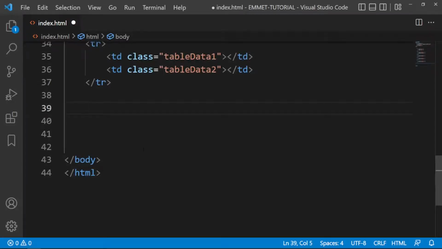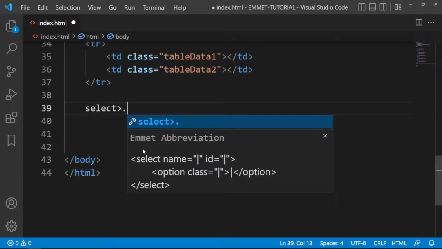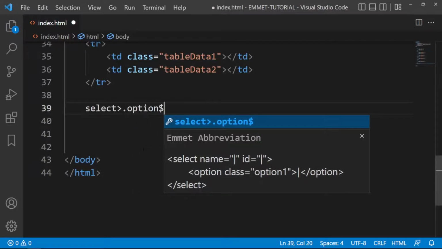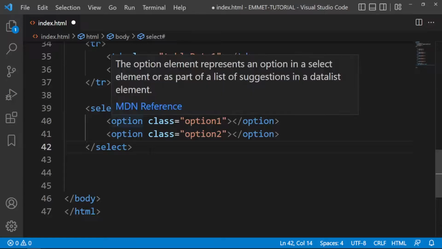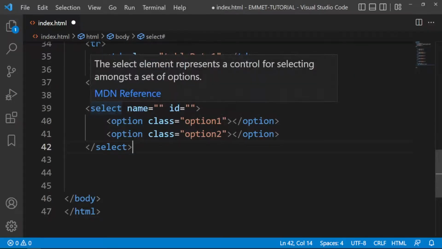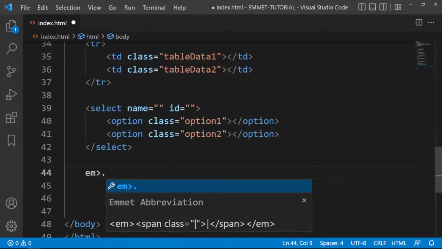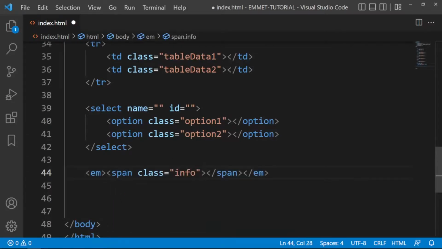And if you have a parent, say select, and inside select you have class, say option 2, it gives you option opening and closing tag, because here our parent tag is select. And if you have parents, say em, with class info, hit enter, you get span.